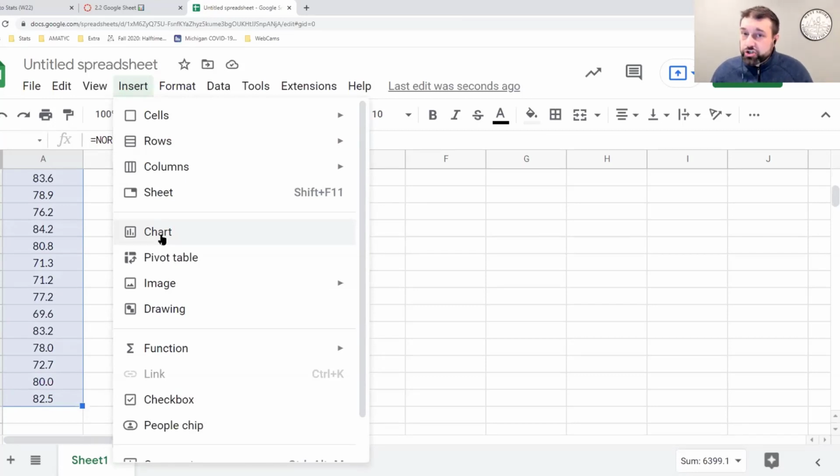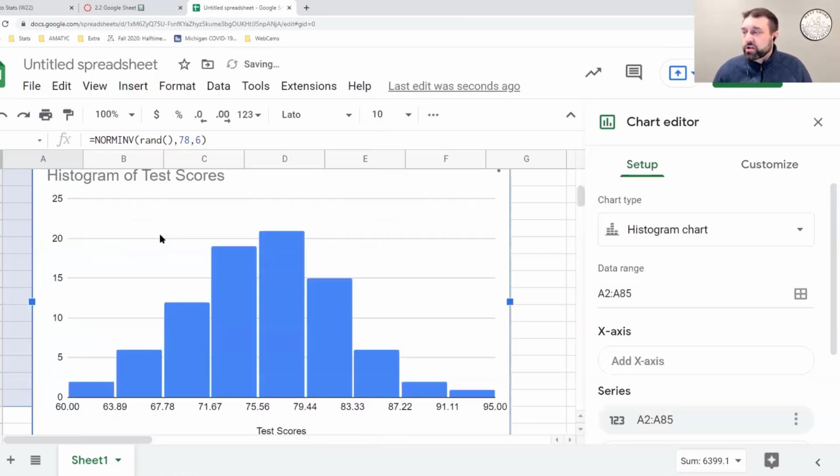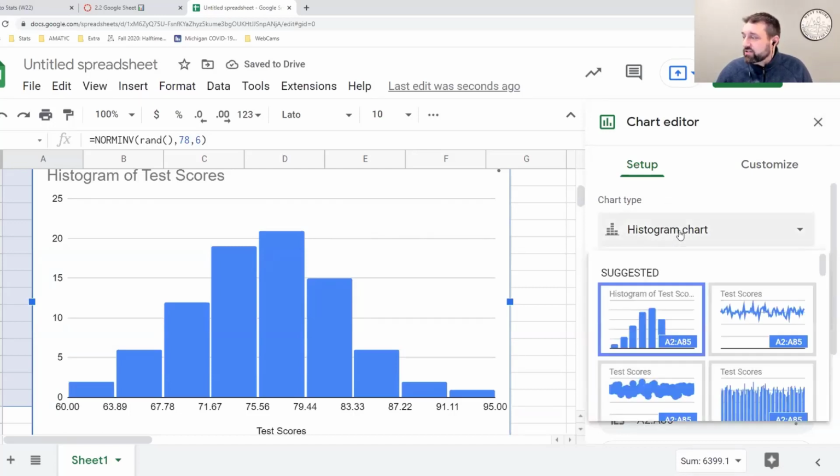Now we don't want a bar chart. We don't want a circle chart. We want a histogram. So when I click on chart, Google's going to try to guess what type of chart I want. And it correctly guessed histogram.